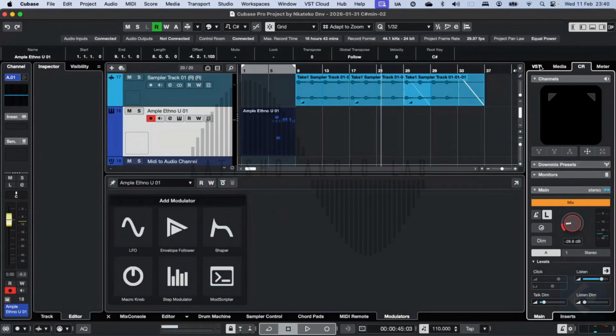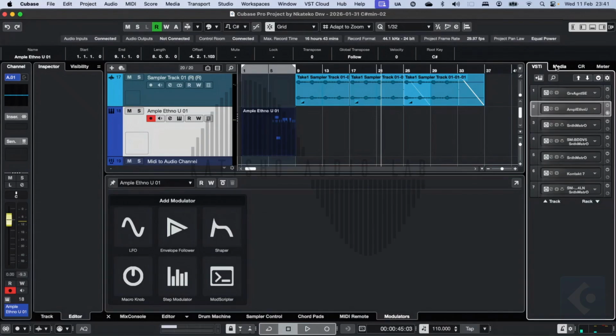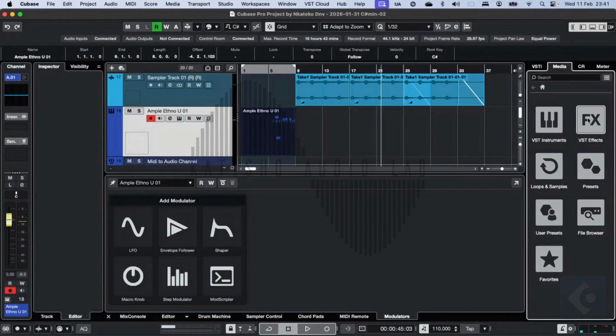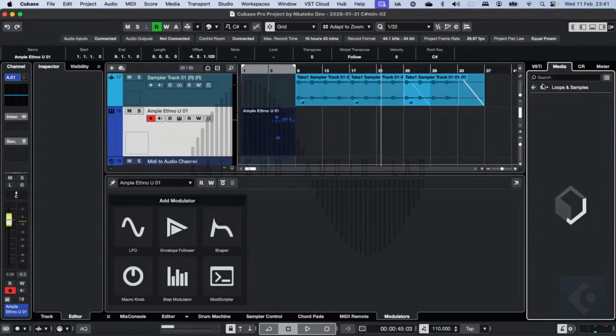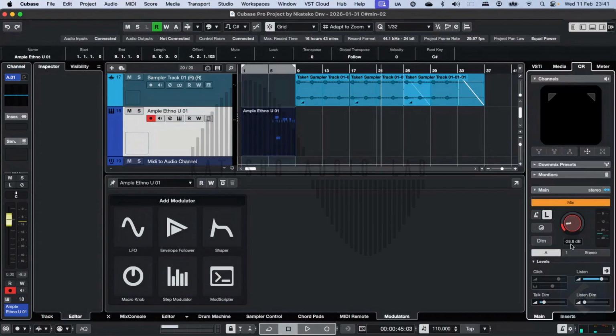And then your right zone, this is where you get your VSTIs. If you are rewiring, you'll see your rewire here. Your media, there's your instruments, FX, samples. If you want samples, you get them there. And then your control room, very important. We're going to get to this one. Everyone needs to know about this one, because you can't use Cubase and not know how to use control room. Then you will be wasting Cubase software, because this is one of the most important things that you get to enjoy when you use Cubase. So there are our zones.